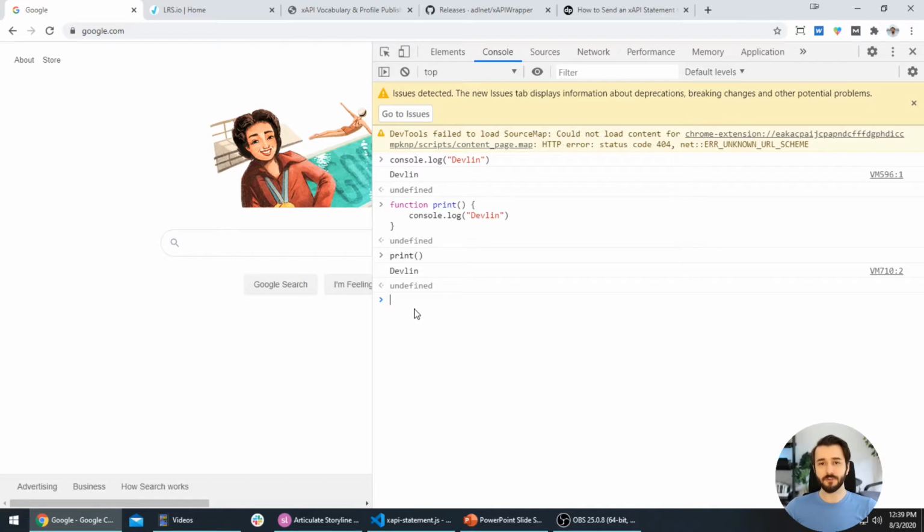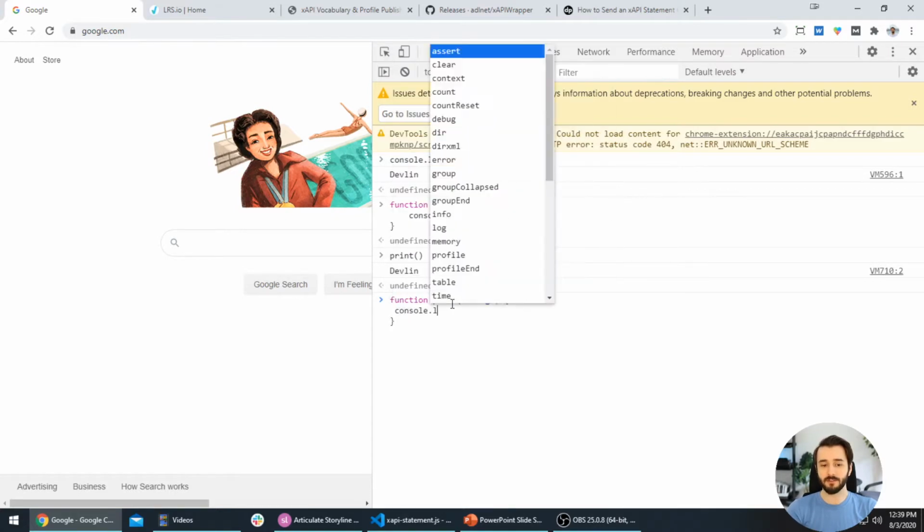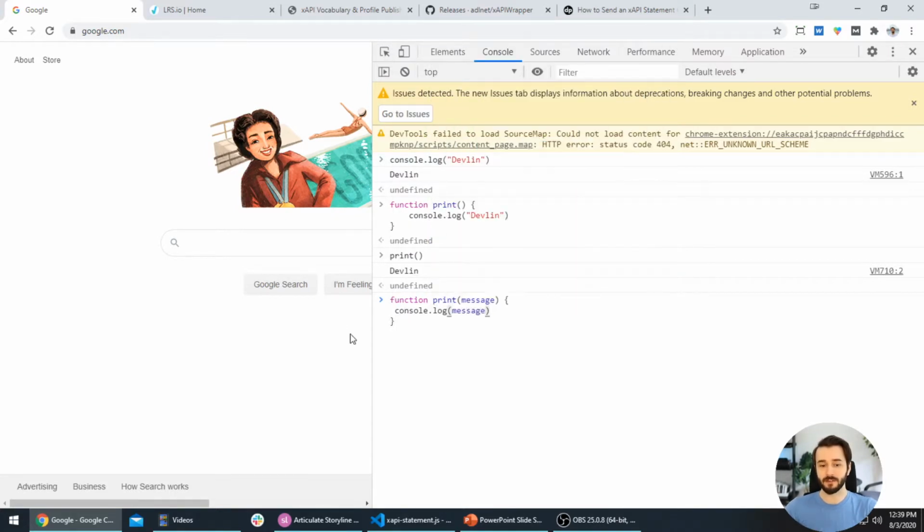So, naturally, we might not want to print my name every time, so we will add a parameter to the function. So watch this, function print, and we'll pass it a message. We'll add that curly bracket, and that will say console.log whatever the message is.